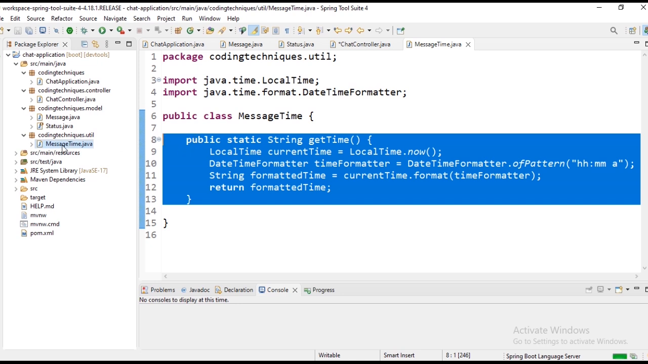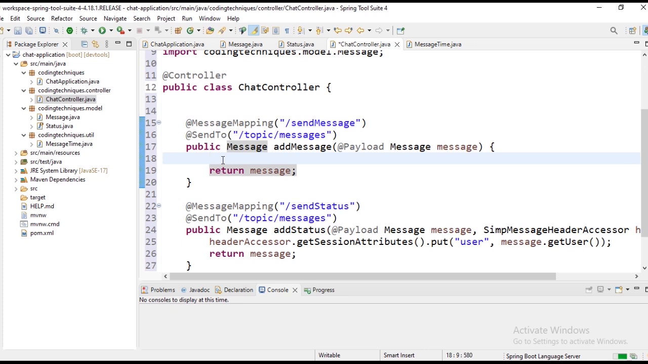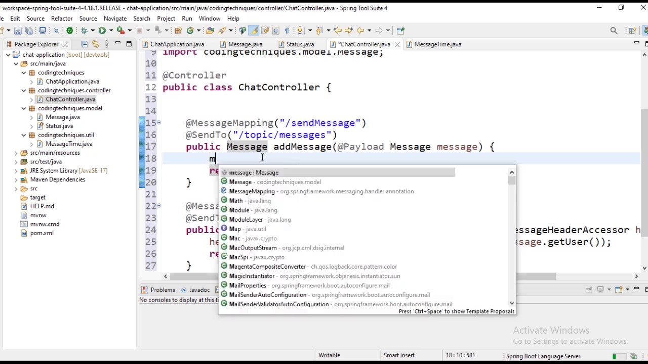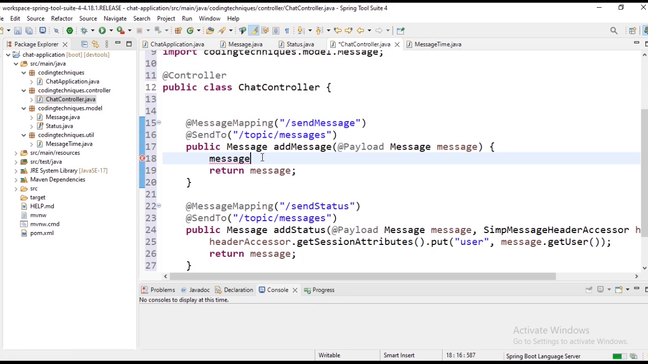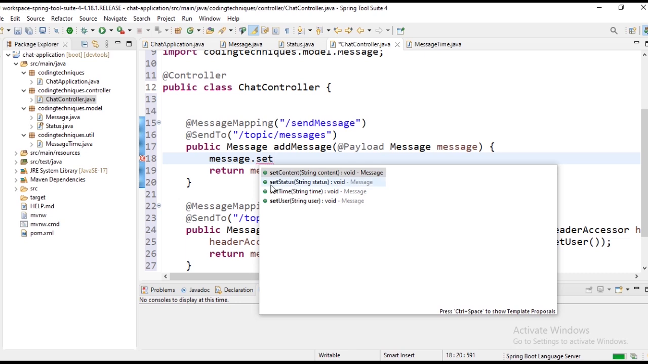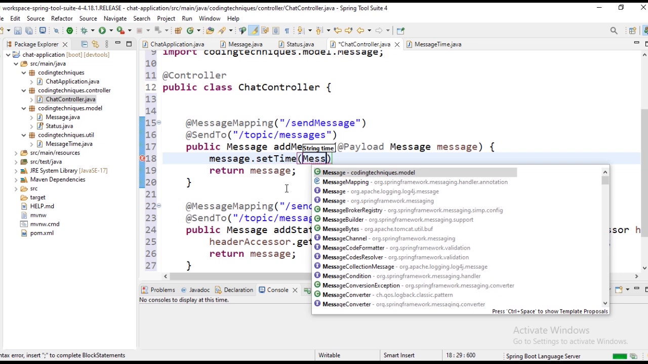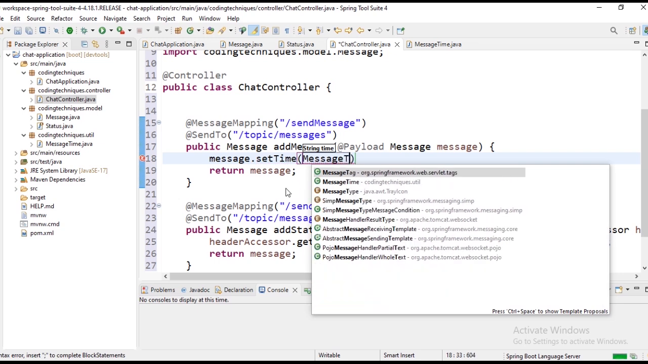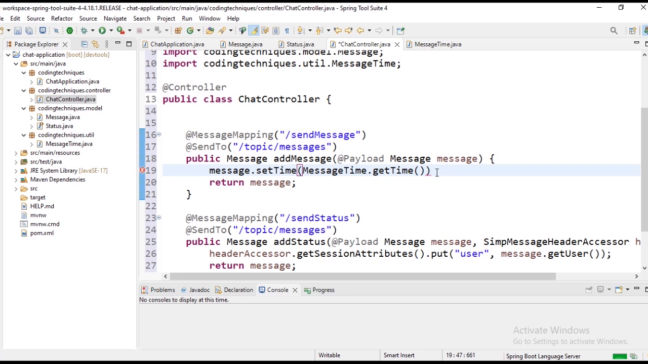Okay, so here inside the chat controller, before the message is broadcast, we need to add the time. So we need to have message dot set time. Okay, then we use the message time, here it is, dot get time. So this is the implementation for our controller and the util so far.